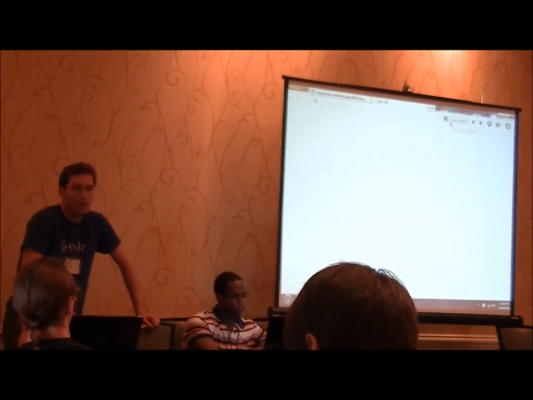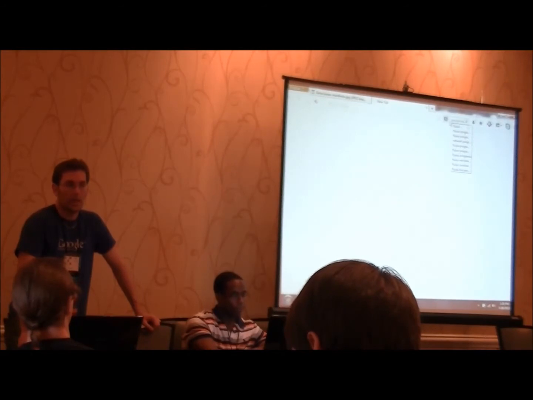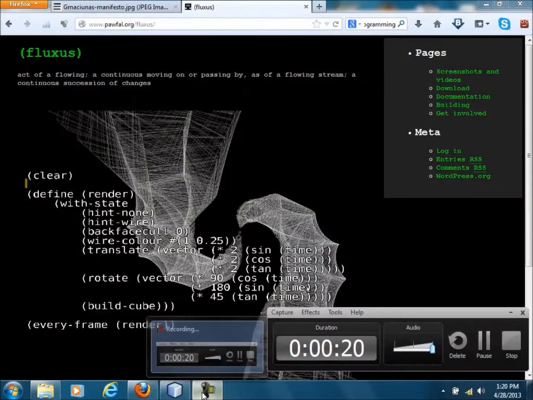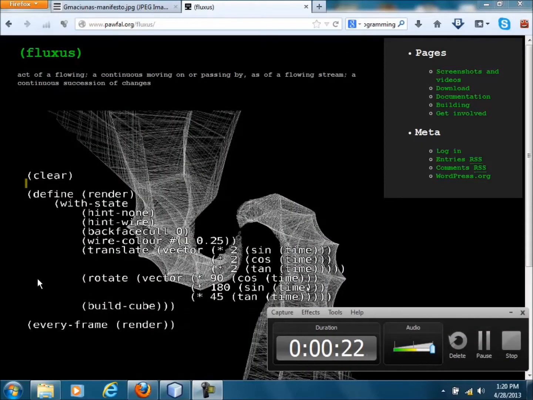Now you can do live coding in any language. There's not necessarily a specific language. But what helps is if you've got a language and a runtime that's dynamically modifiable, things like rapid prototyping.